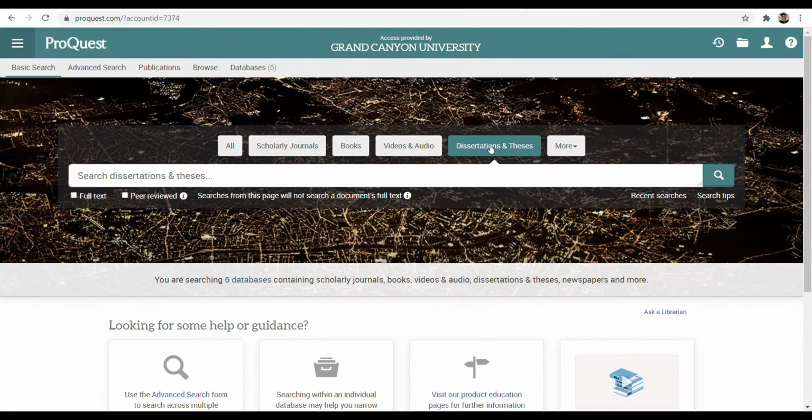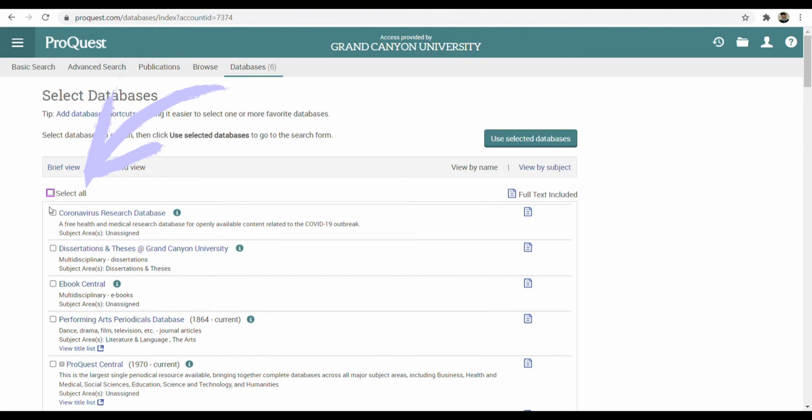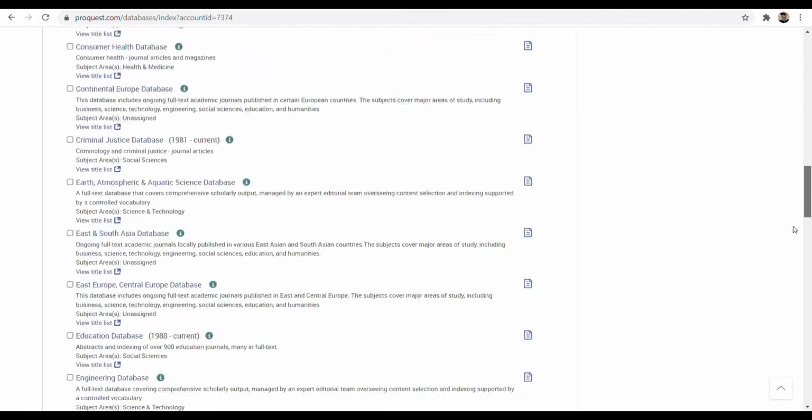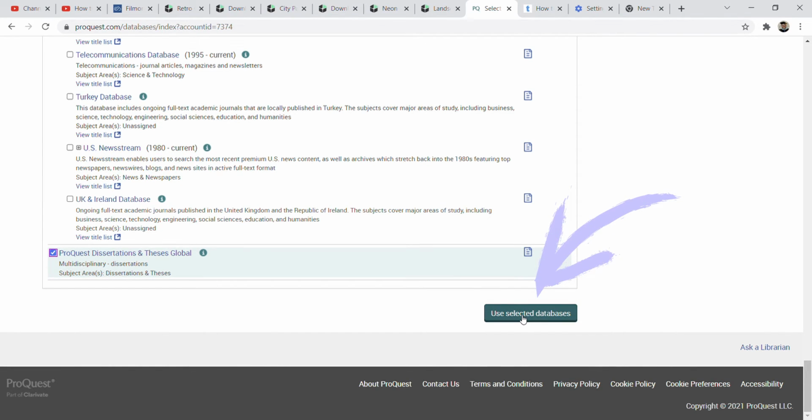Okay, let's give this a try. Again, go to the ProQuest homepage and click on Dissertations and Theses. Make sure full text is selected. This time, click on Databases. Once on this page, deselect all of the databases. Then reselect only dissertations and theses from your university. Scroll all the way to the bottom and reselect ProQuest Dissertations and Theses Global. Then click Use Selected Databases.